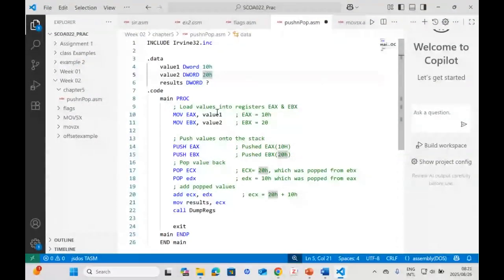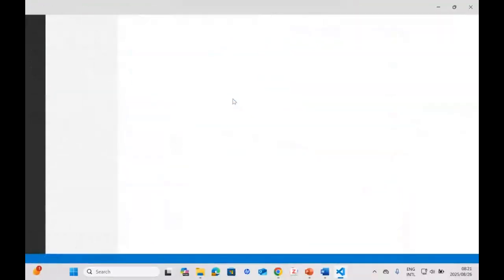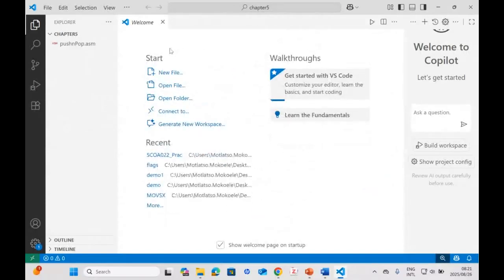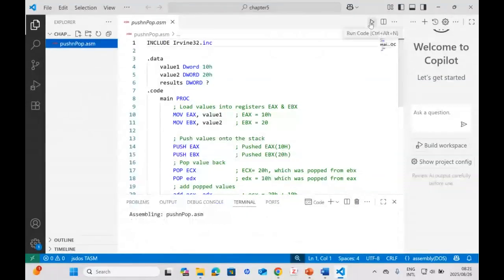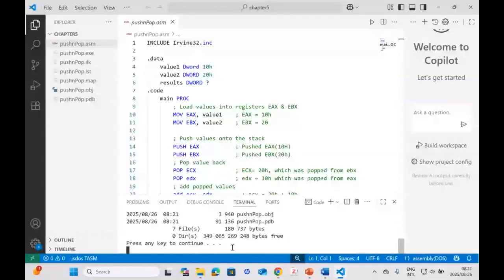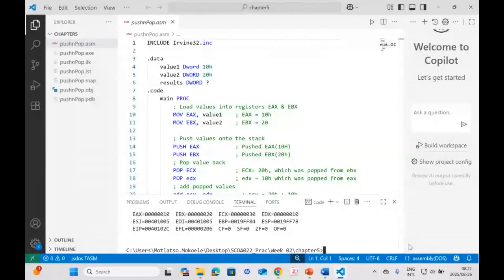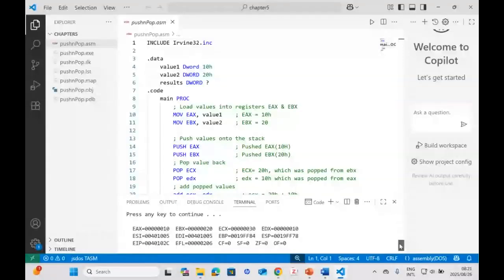So now let's save the code. Hope it's saved. Save. And then take chapter 5 and bring it here. Let's try to run and see the errors. It assembled, and that's what we get from it.